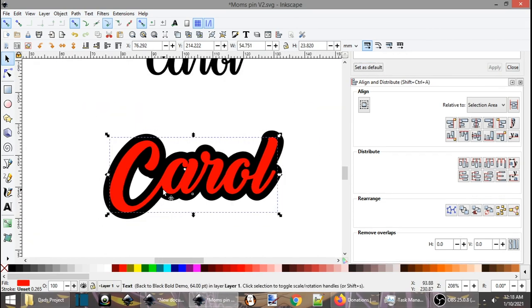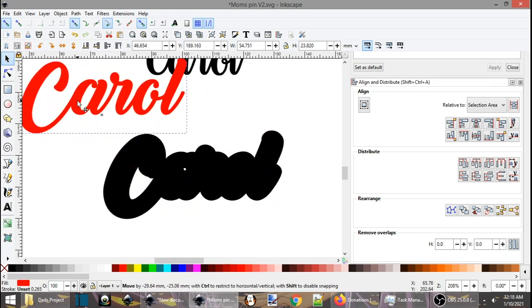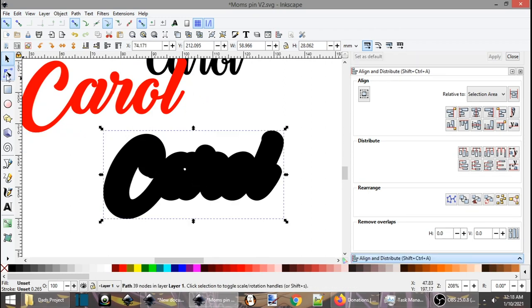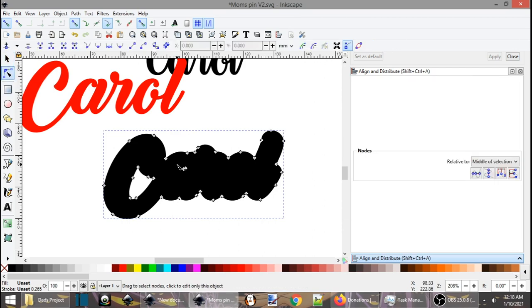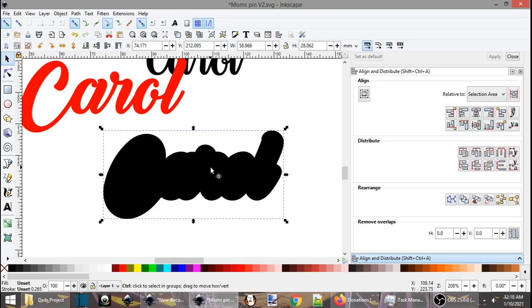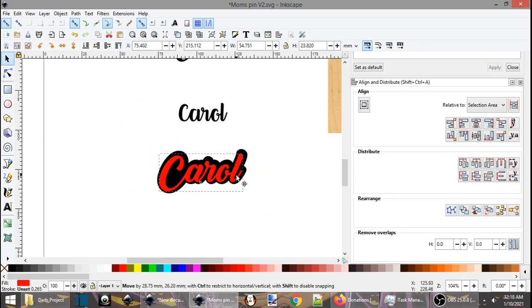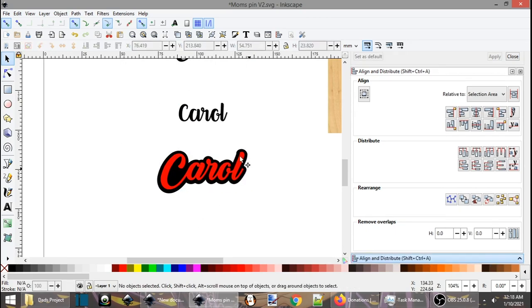Alright, that looks good. But now we have this problem of those weird white spots, right? So let's move our text off to the side. Come here, select it. Go to your edit paths by nodes, or just hit N. And again, you can come in here, left click, highlight the nodes, hit delete, delete them. Do the same thing here, delete. Now we got rid of all the white. So now we have our text that can go in there. It's nice and big and solid.